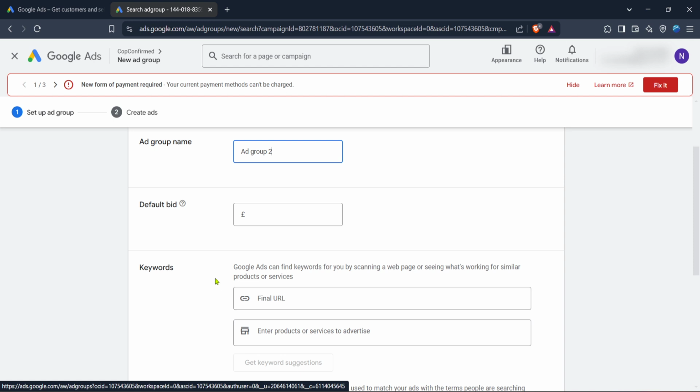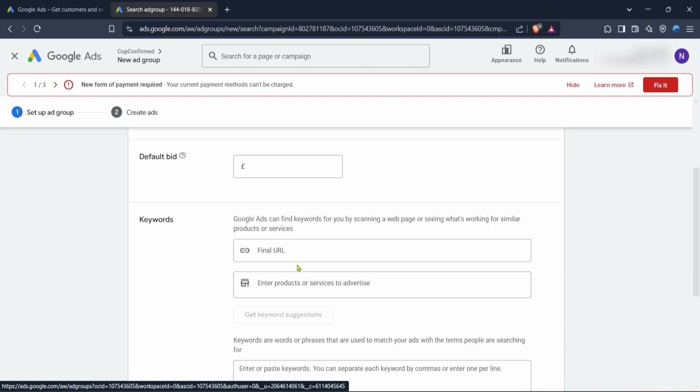improve your quality score. Remember, the quality score is an estimate of the quality of your keywords, ads, and landing pages. It's rated on a scale from 1 to 10 and can affect your ad rankings and cost per click. A higher quality score usually means better performance, often leading to a lower cost per conversion.